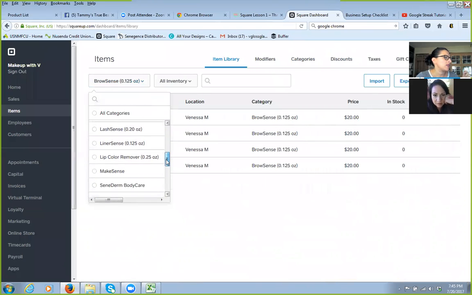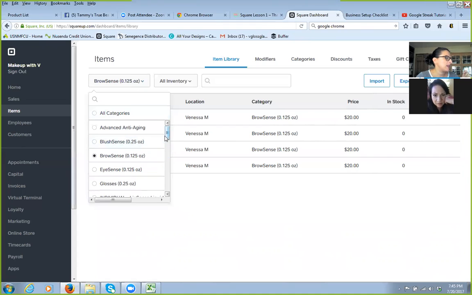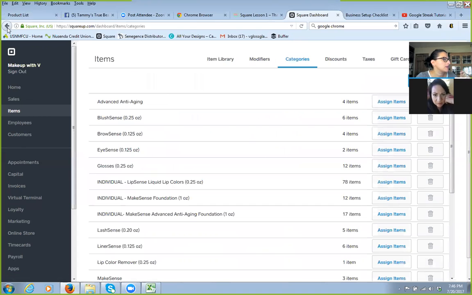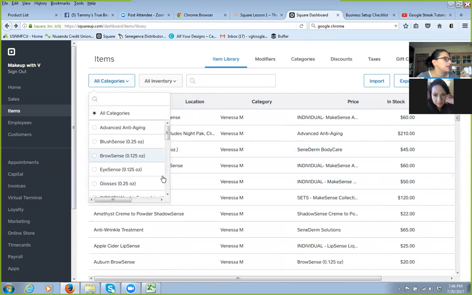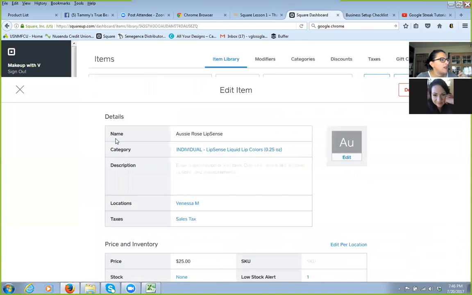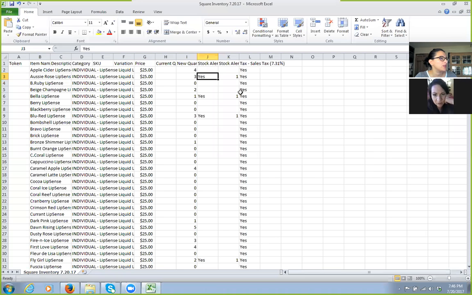Let me find one so I can give you an example. There we go. So like for example, I have Aussie Rose set up to have a stock alert and it tells me I'm out. If I'm low, out of stock alert, it'll tell me I'm low. And you can set that quantity for when it alerts you in column K here. So Aussie Rose, I have 3, I want a stock alert when I have 1. Does that make sense? Yeah.